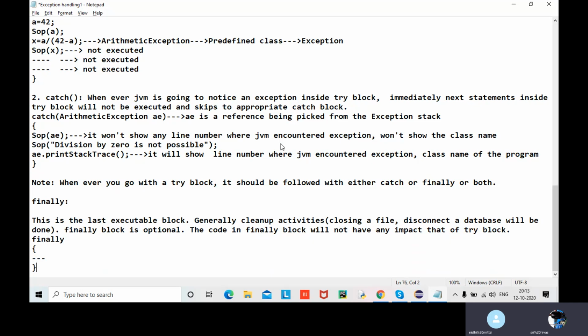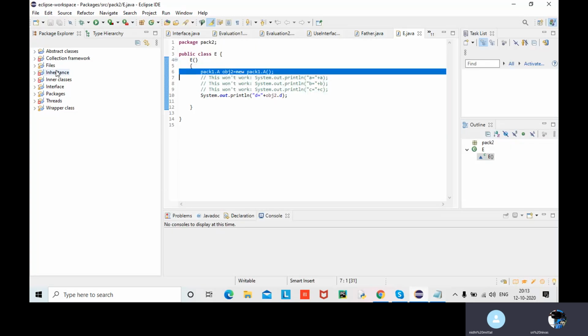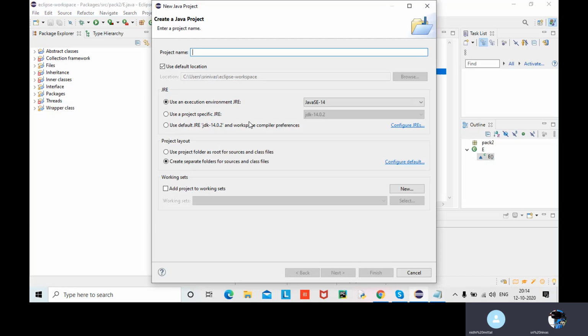So this is the basic theory I can tell you in this class. This is the time to go to some applications. I'll add some applications in this class. Exception handling. Exception handling. Finish.